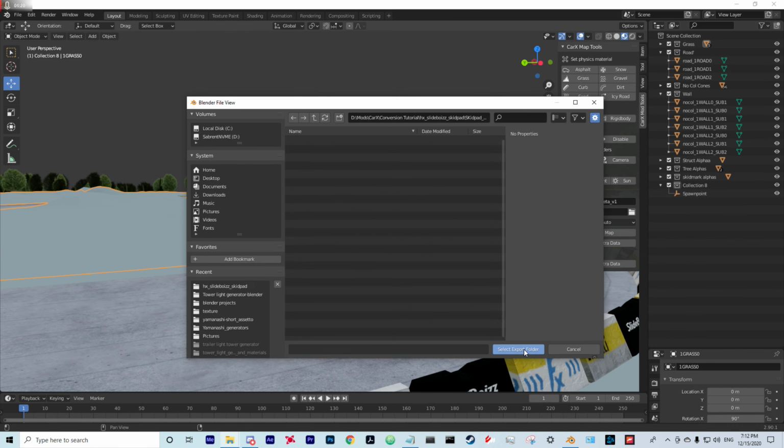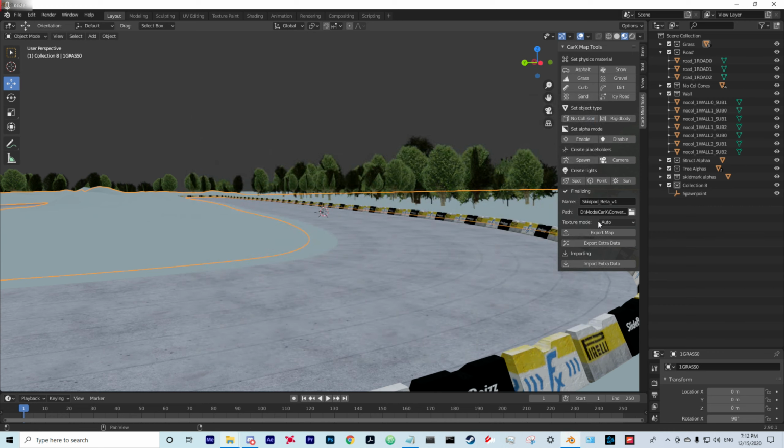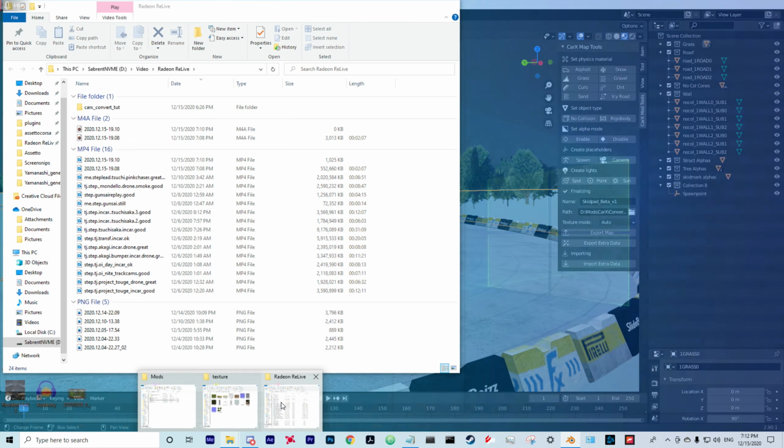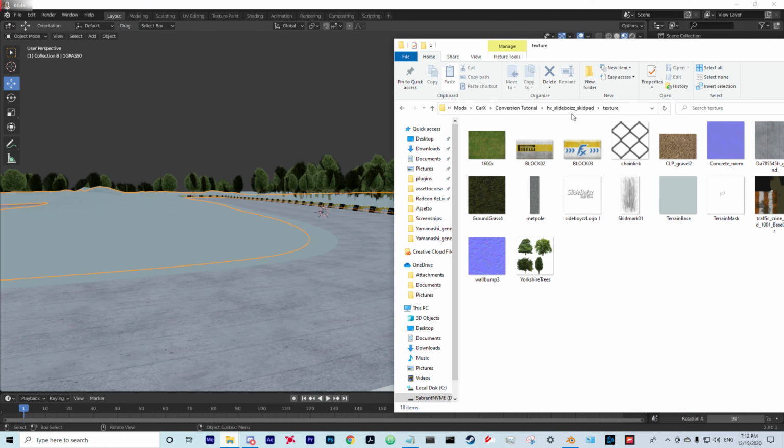Click that, select export folder, and here your texture mode. So that is going to give you the relation of the file path to the texture. So all your textures have to be linked so they load up correctly in CarX. It's a little bit hard to explain, so let me go ahead and look at one I've done.